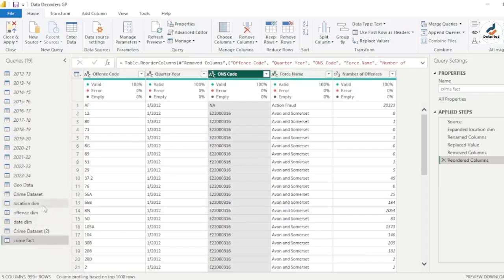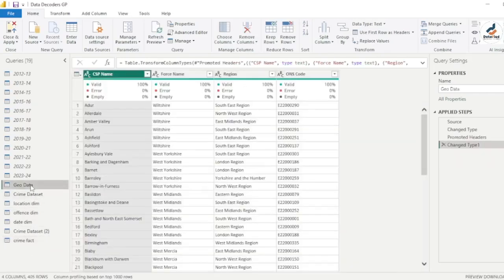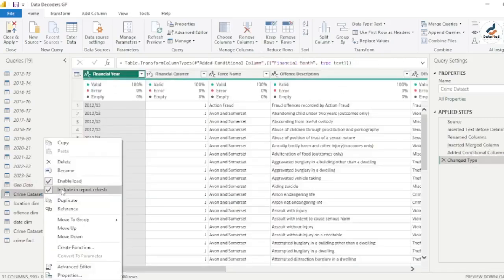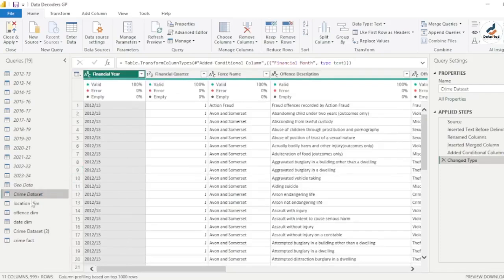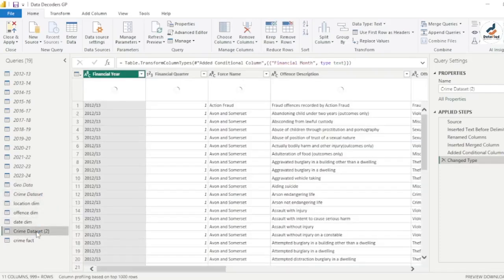So now with this, we basically don't need this. We don't need this. We don't need this. These are the 4 tables that we need: location dimension, offense dimension, date dimension, and crime fact table, right? So we'll do what we've been doing initially, right click and then enable load, right, so that when we want to load this data set, it will not give us issues. Click on this as well, we'll enable load, right, continue, then you come here, crime data set 2.